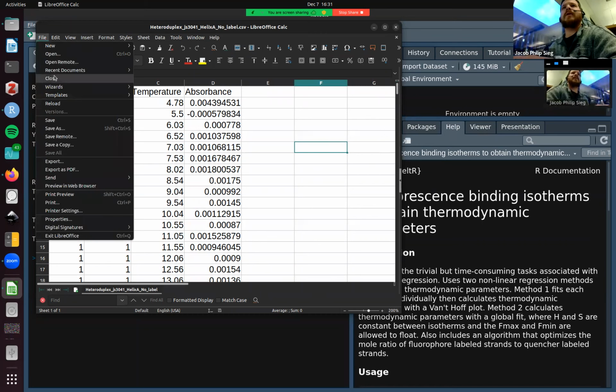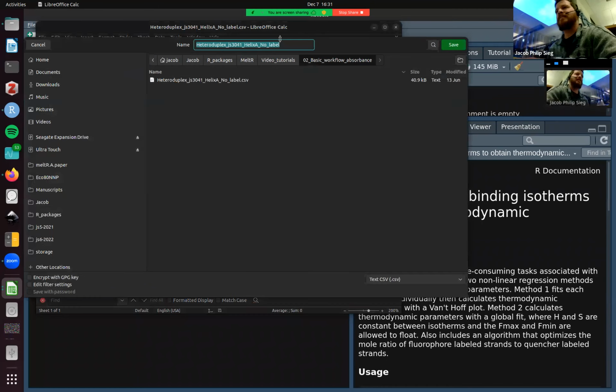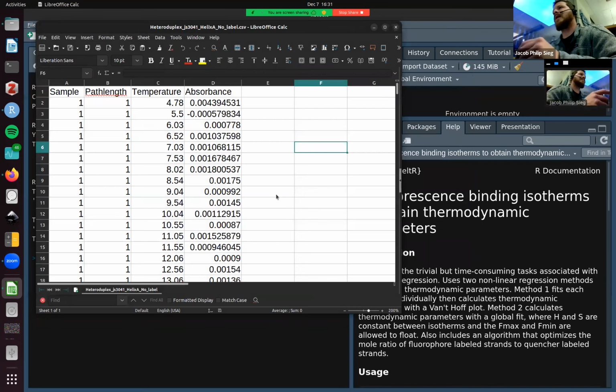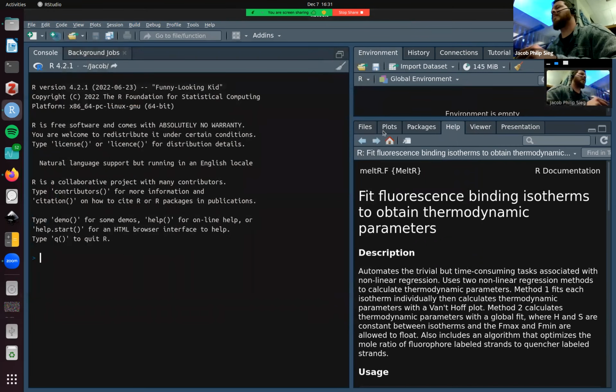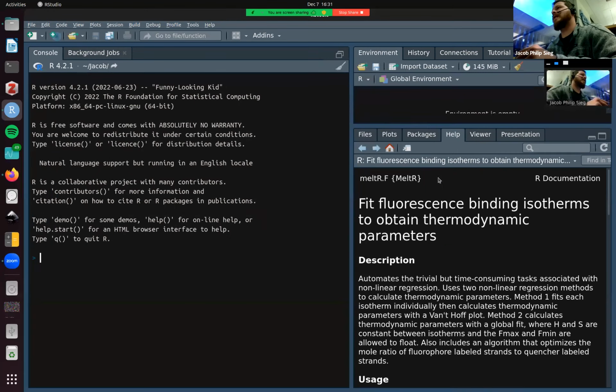So after we do that, we can go ahead and save this as a CSV. Make sure you save it as a CSV. And then we're good to go for the MeltR part. I'm going to show you how to do this in RStudio.